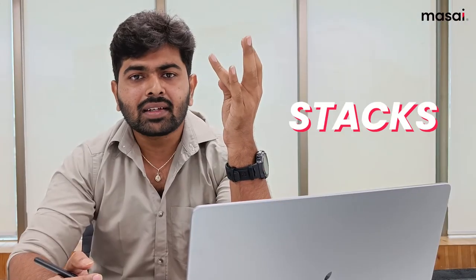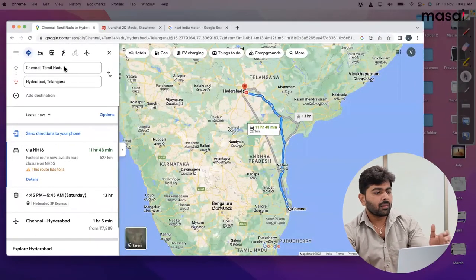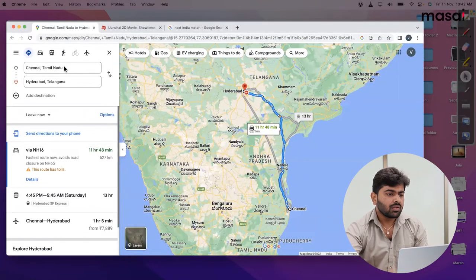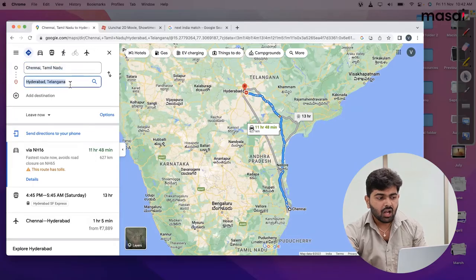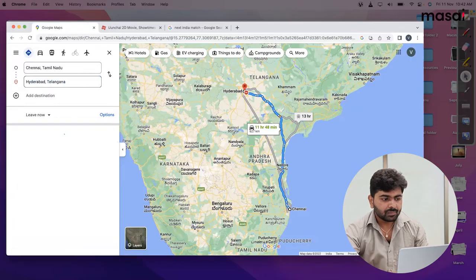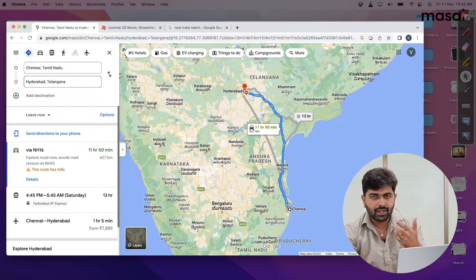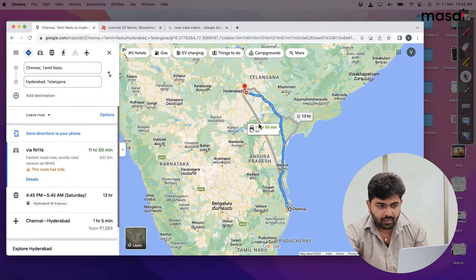We have a lot of data structures, like arrays, stacks, queues, binary search tree, AVL tree, heap, graph. Don't worry if you don't know any of these, but every data structure has its own specialty, friends. I'll share one example so we get a good understanding. Let's say I want to travel from Chennai to Hyderabad. We would use Google Maps, right? I type the source as Chennai, the destination as Hyderabad. When I press enter, it takes some time to load and show the best route.